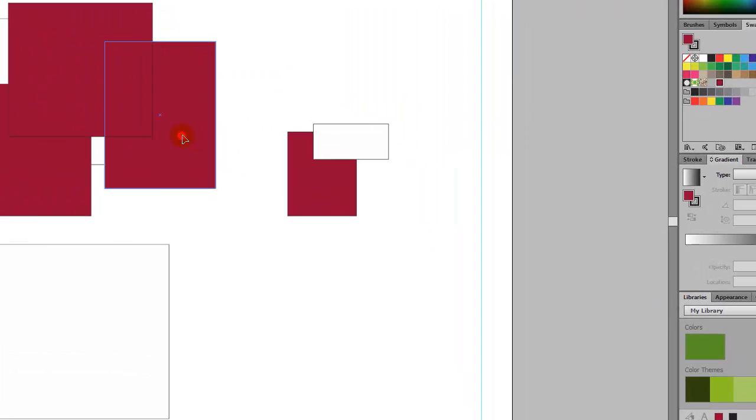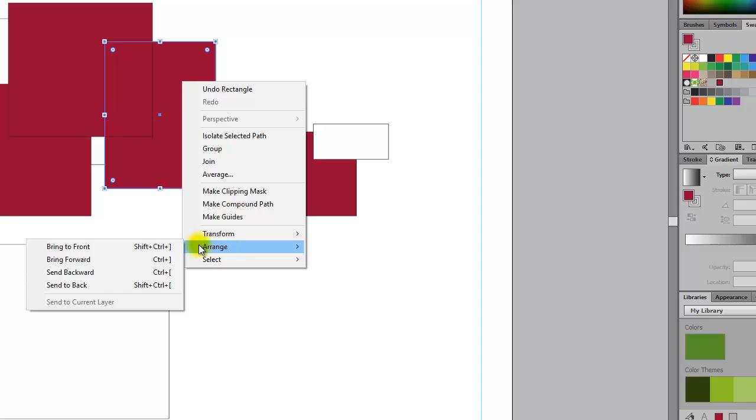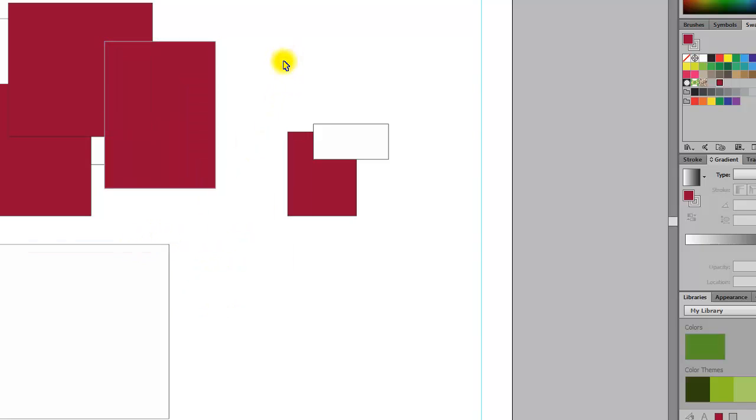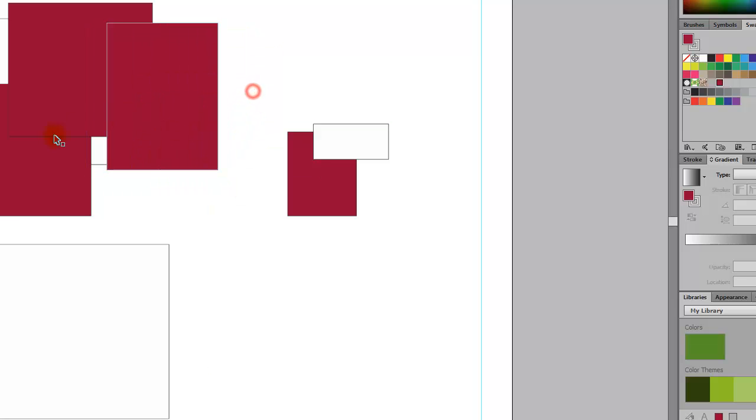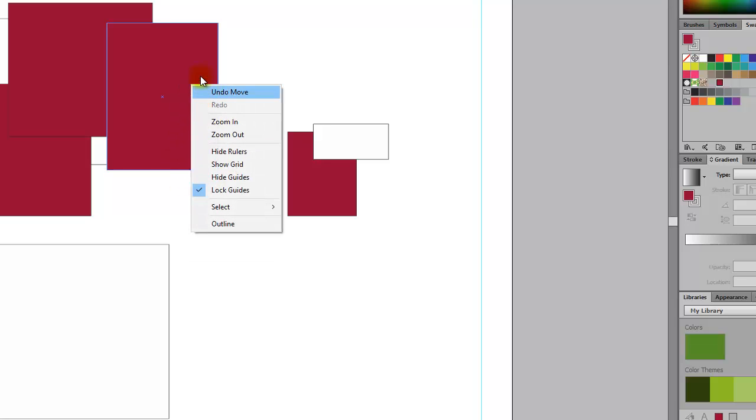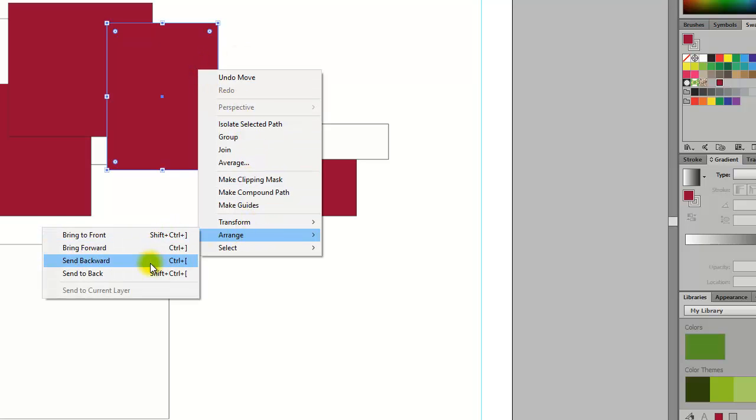So if I want to move this above this one, I have to right click on it, arrange, and bring to front. If any of you have ever worked with something like Microsoft PowerPoint, it's a very similar concept to that. You can have some shapes overlapping other shapes, and you can change the order by moving things up or down or sending them all the way to the back. So if I click here, arrange, send to back.